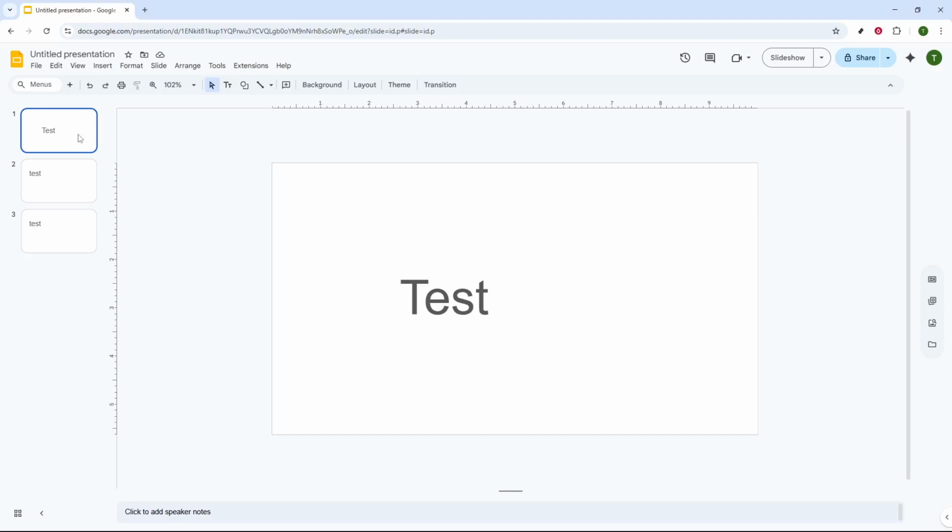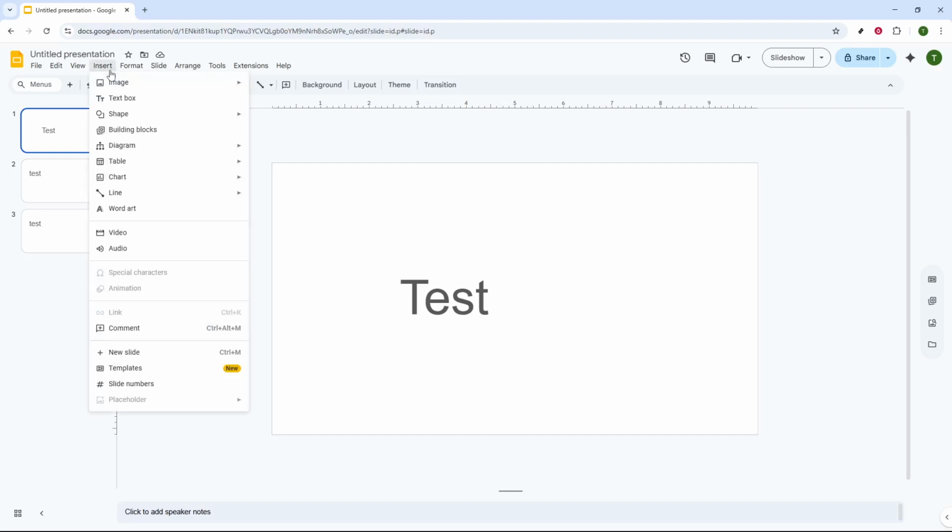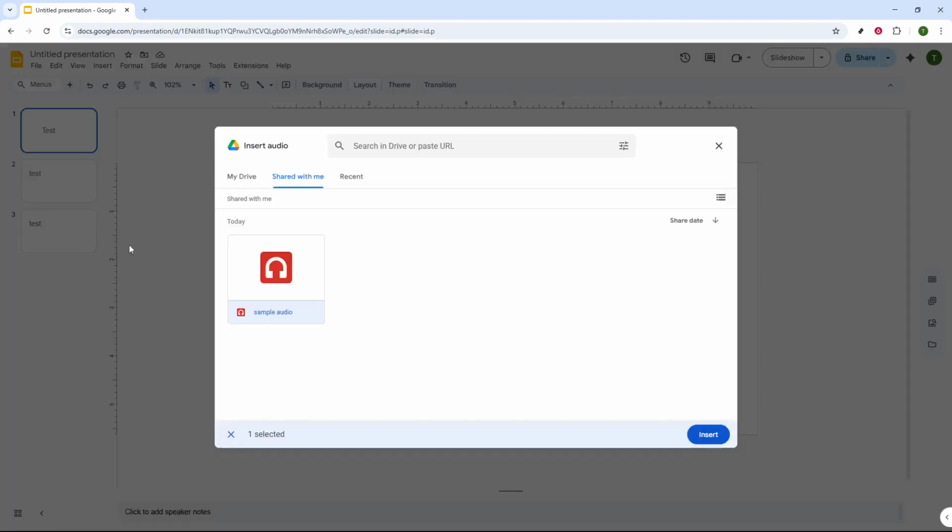Once you're on the desired slide, head over to the menu at the top of your screen. Locate the Insert tab and from the drop-down menu, select Audio. A dialog box will appear, providing you with a variety of choices from your Google Drive. Here, you can see files from different categories: My Drive, Shared Drives, or Recent.